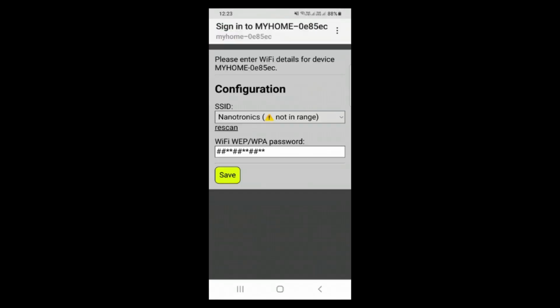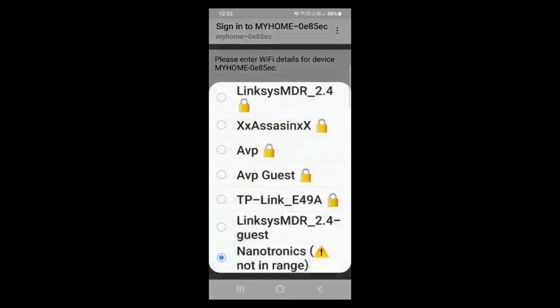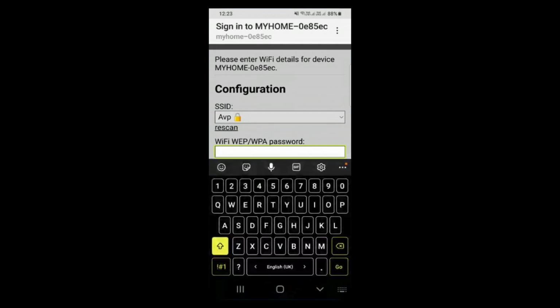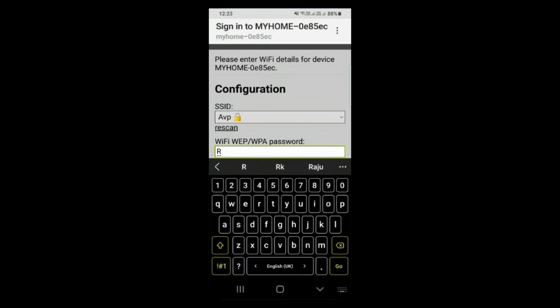In SSID, Nanotronics appears by default. Press the SSID window, you will see a list of available networks. Choose your network, in my case it is AVP. Enter your Wi-Fi password, and save. Close the window.